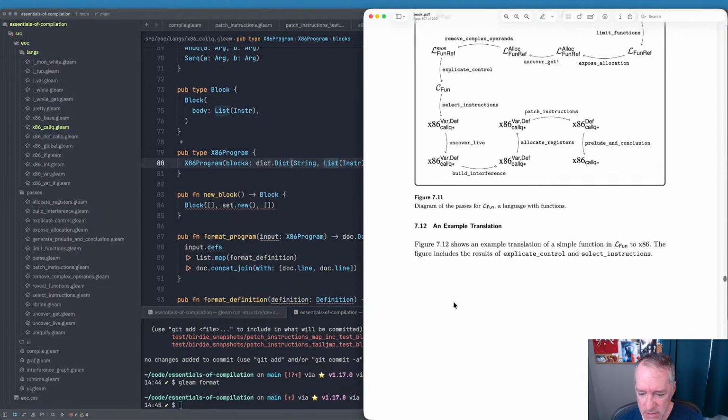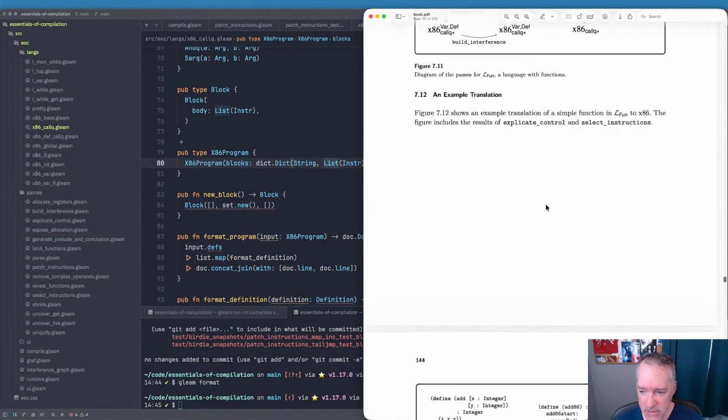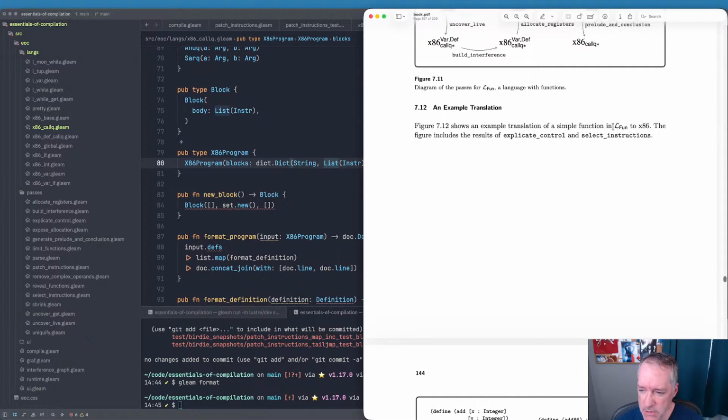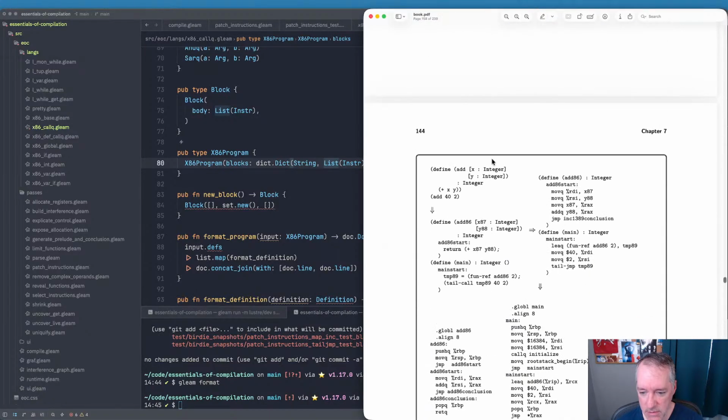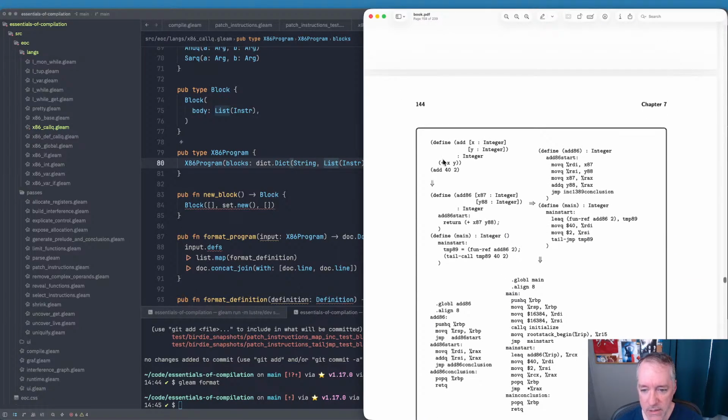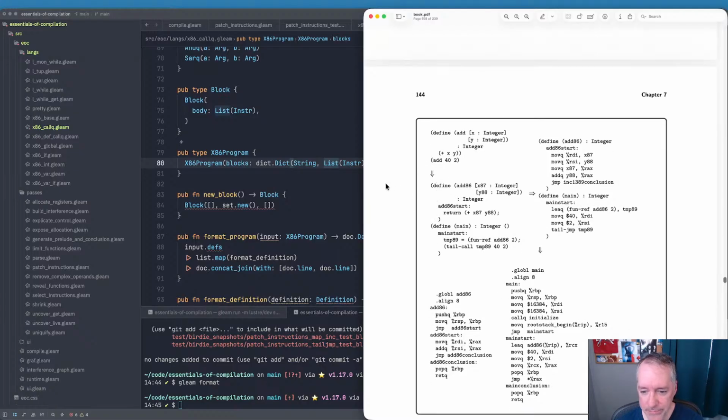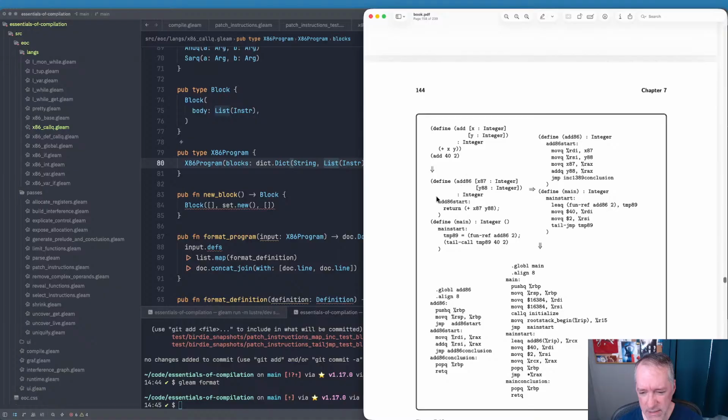Before we go on, let's look at 7.12. This is an example translation. So simple function in LFun to x86. The figure includes results of explicate and select instructions. Okay. So add x and y is plus x y. And this program adds 40 and 2. Okay, so there's a bit of uniquifying things. I don't know why it did that. But you can see here this block is introducing the add start.